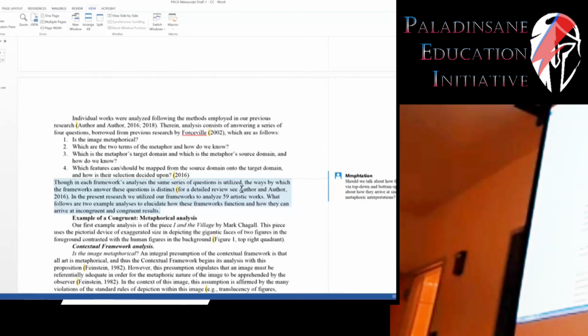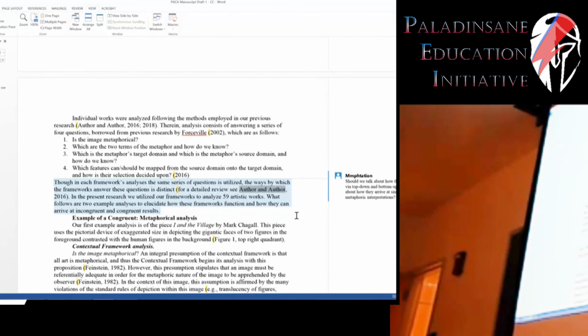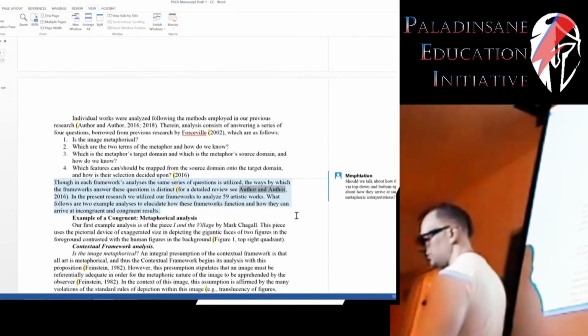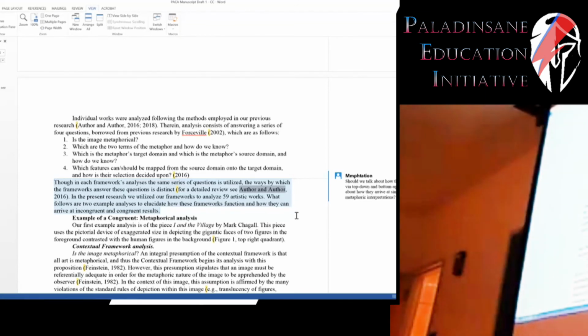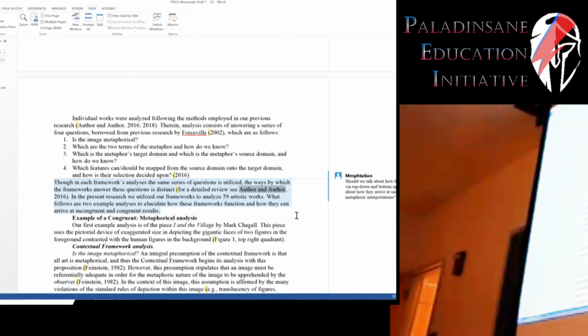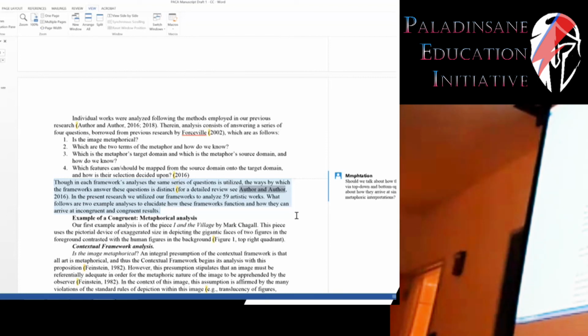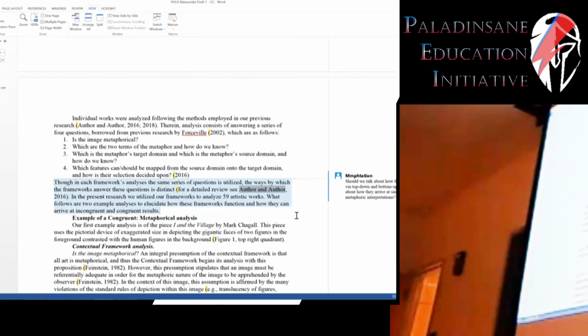Incidentally, this author and author citations, you might see these. This is for double-blind reviews. So these are for reviews where not only do you not know who's reviewing your work, but much like in this class, they don't know who they're reviewing. So this is a paper that we've reworked from one that we've handed into a double-blind review. So that's why you occasionally see author and author.